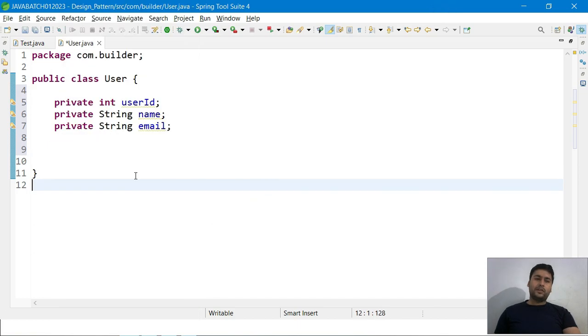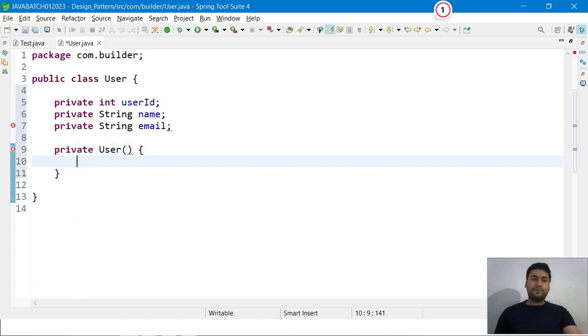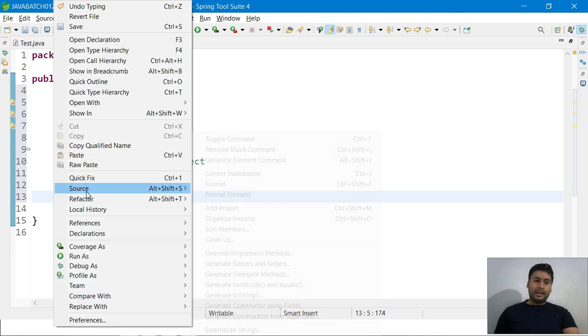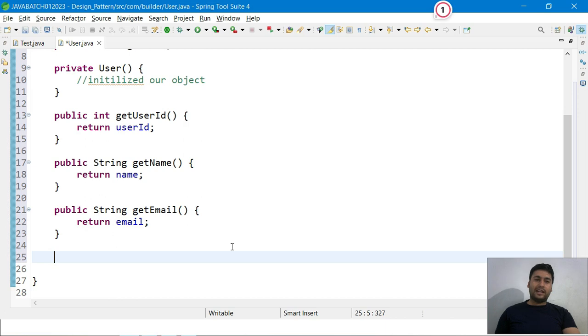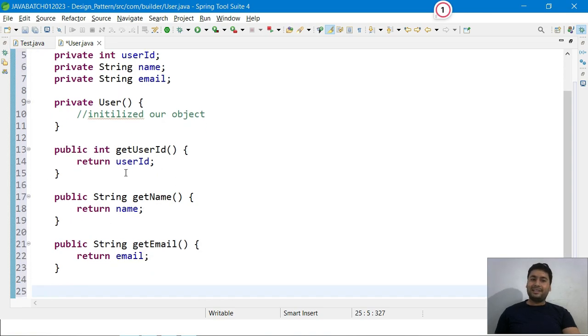But before generating the setter and getter, I need one private User constructor, and through that I will initialize our object. After that I want the getters. This will not allow creating an object from the outside directly. Let me generate the getters for that. I don't want setters, I just want getters. So let me click getters and generate them, because I don't want to provide access to set the data directly from this User class object. So I only provide the getter, not the setter.